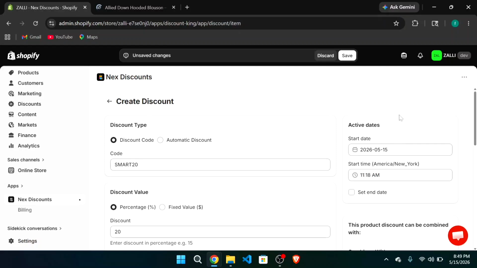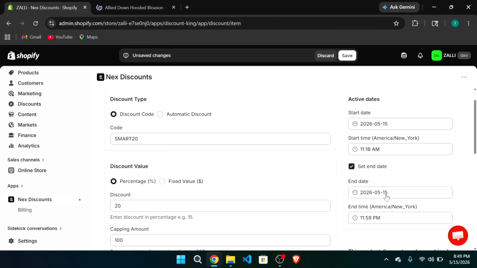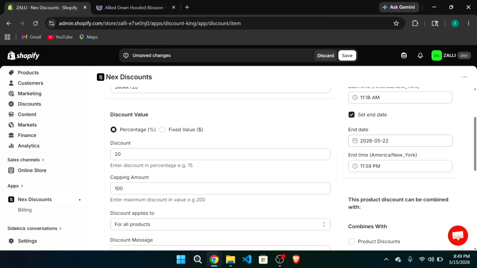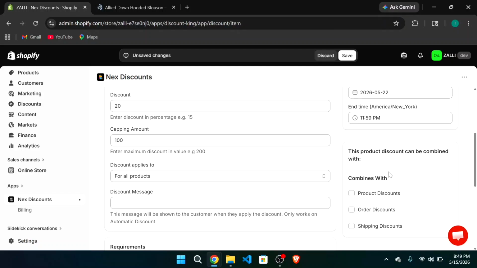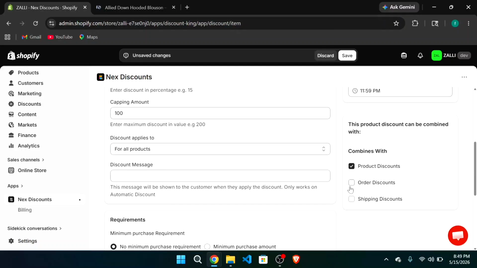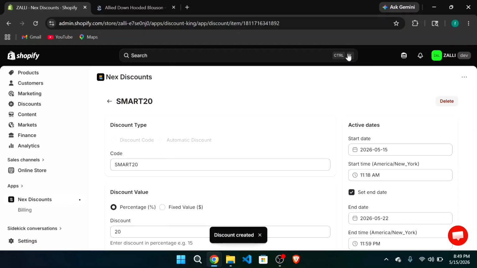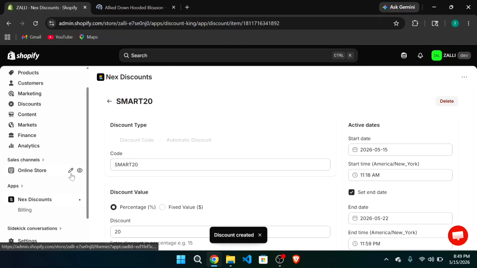Then we can set the dates. Here the offer starts from this date and we have to set the end date. So that's it. Then this product discount can be combined, with all options I click, so it will appear on all. Then click on save. Okay, now it has been added.